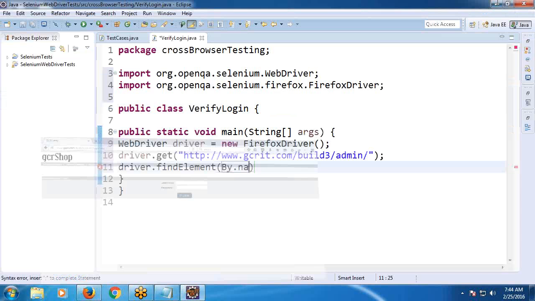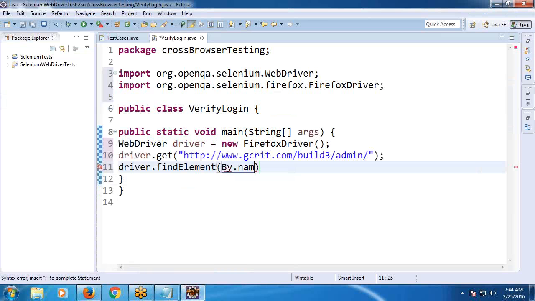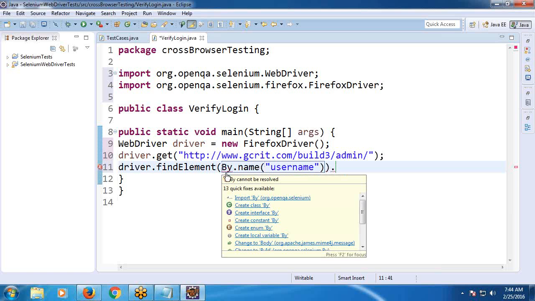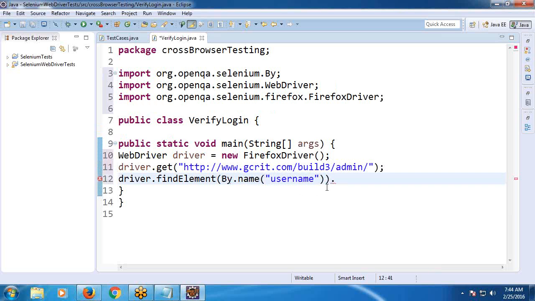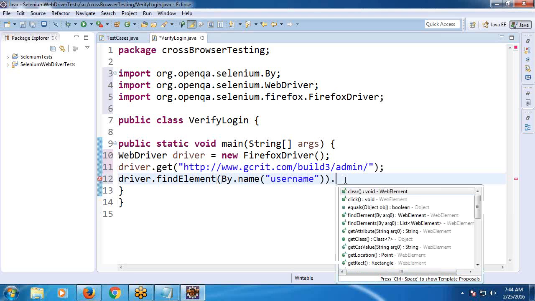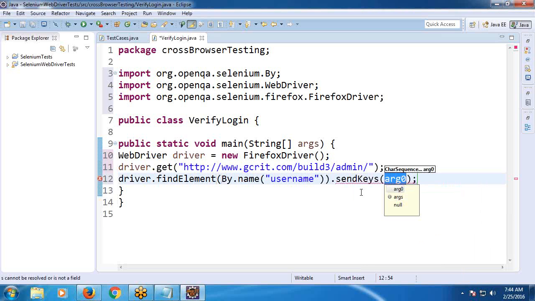TDB1. Just remember, by dot name of name, value username in small letters. Just a minute. Import this by class. Then dot sendKeys method. Enter the value admin.